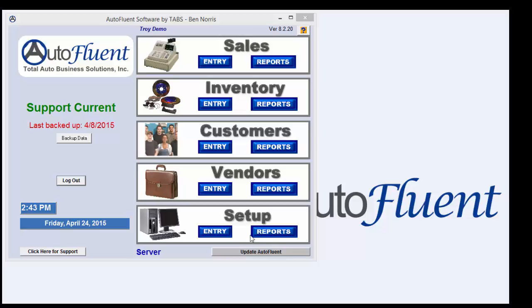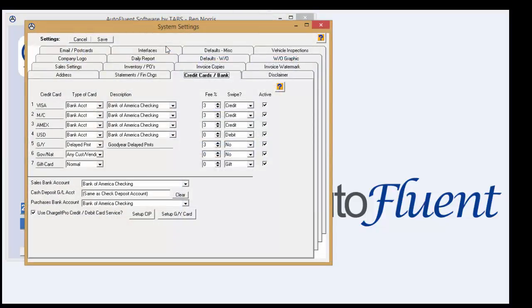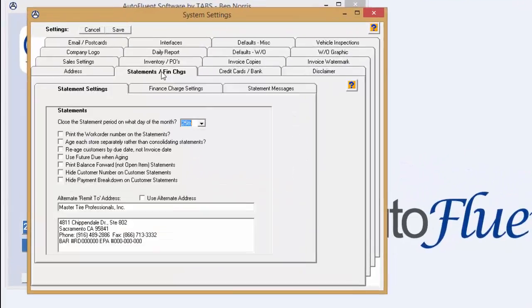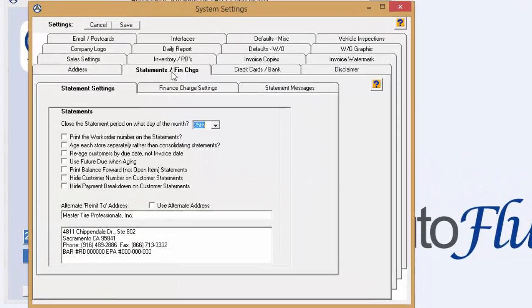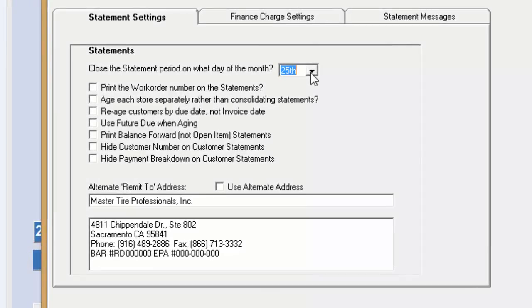Let's go to Setup Entry, System Settings. Now click Statements Finance Charges. Here, there are several settings that will make a difference on how and when the statements are printed. Click the drop down here to change the day of the month that you want your statement period to close.